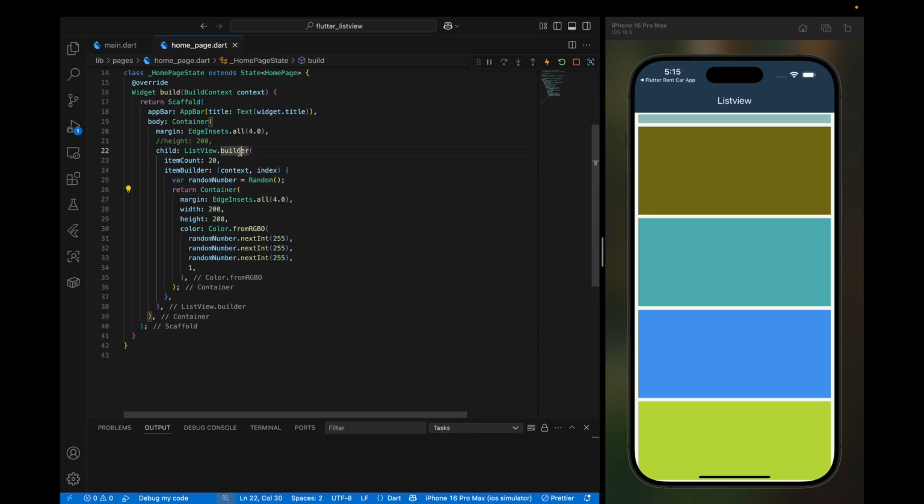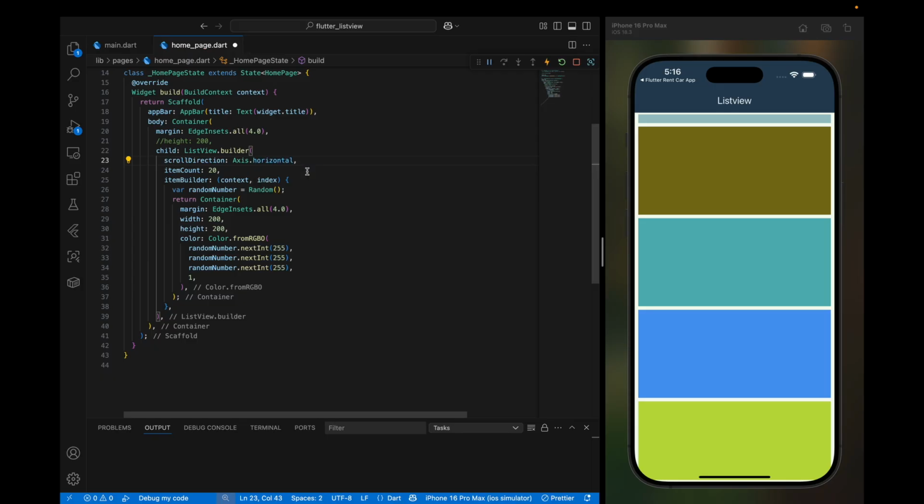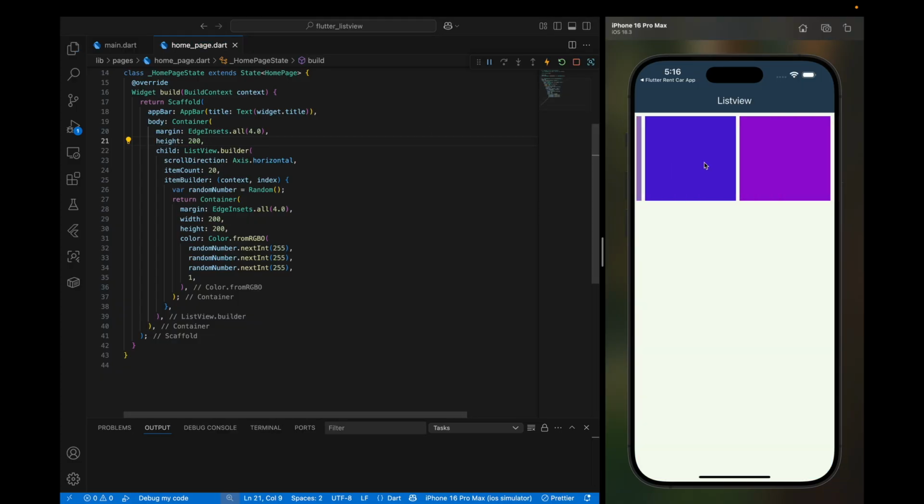So now that you learn how to work with the builder named constructor, let's see how we can create a horizontal list view. For that, you can call right here the scroll direction. This will take the Axis class dot, and the value will be horizontal. So save everything. Now let's constrain our container again. Just uncomment this height property right here, and you can see you have now your horizontal list view.